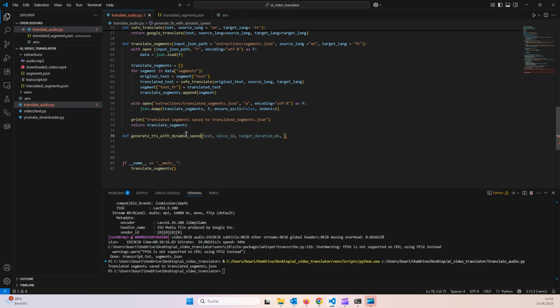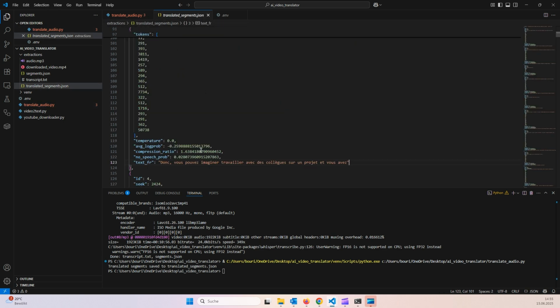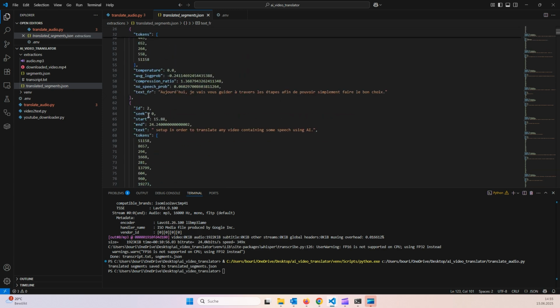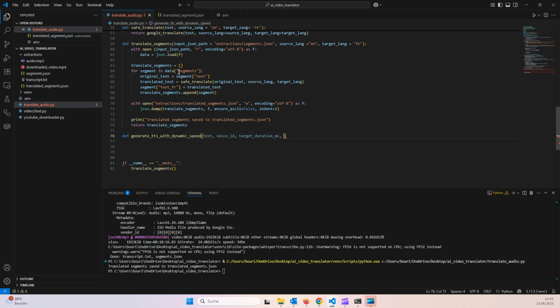Because as I have shown you, we do have this difference. So you can imagine having for each sentence a start and an end. The difference between both is the target duration for the given section. Then we have also in ElevenLabs, they provide a minimum speed of speech, which is around 0.7, and the max speed is at 1.2.